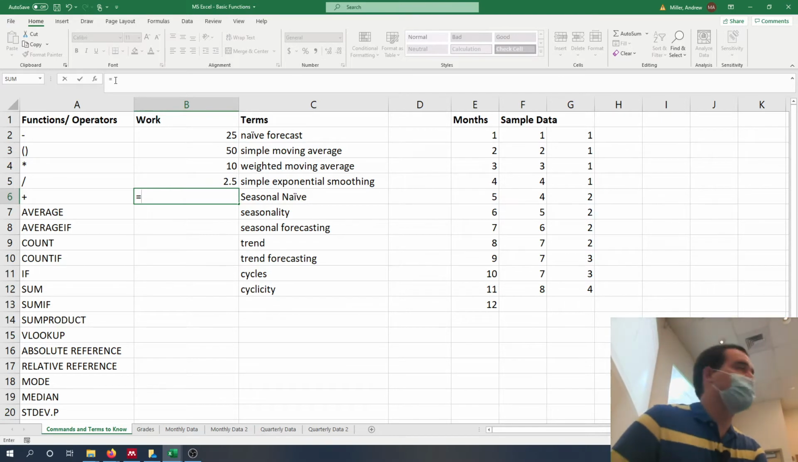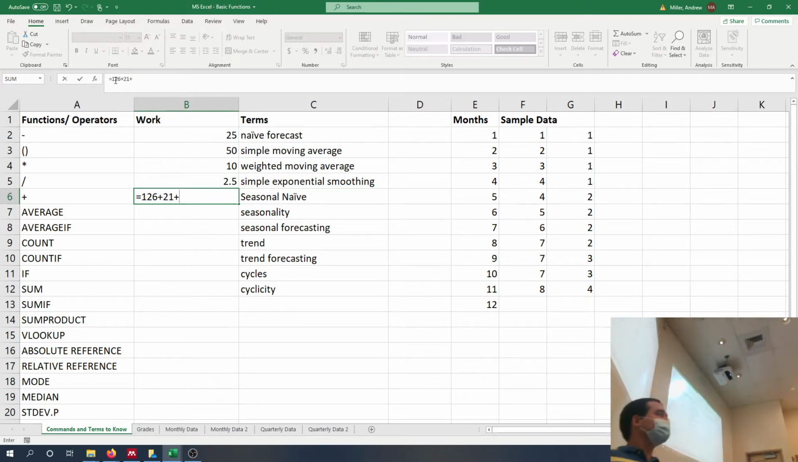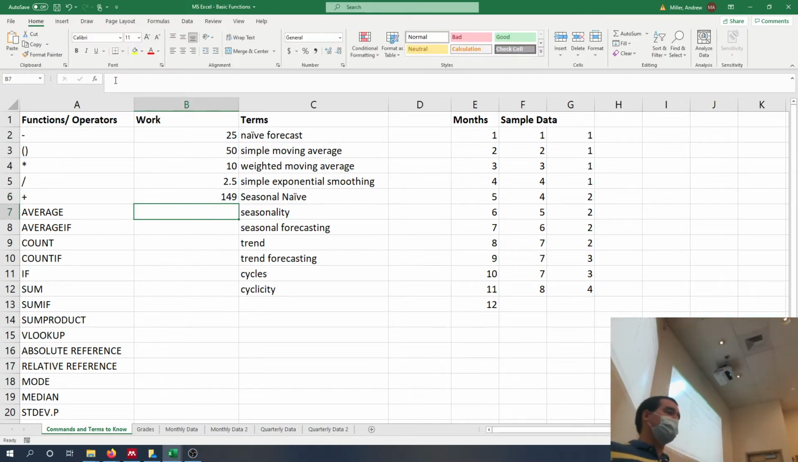So, someone throw me a number. 126, another number. 21. Let's do one more for fun. Just one more number. 2. Okay. So we're going to take 3 things here, add them together, gives us 149. Okay. We could add as many things as we wanted inside of this equation. That's the cool thing about Excel.